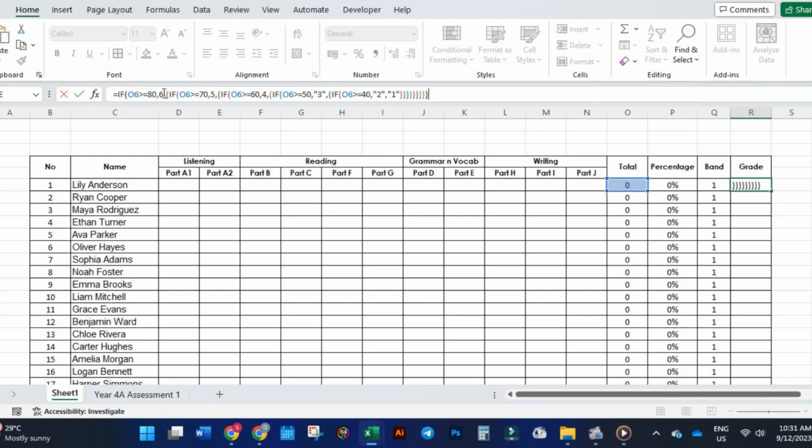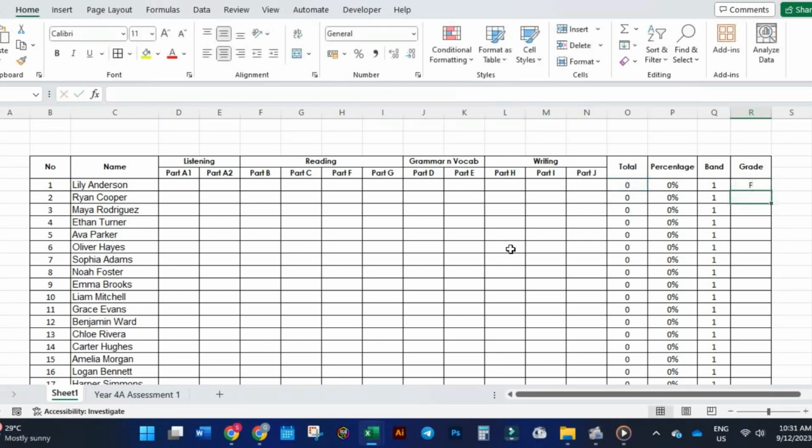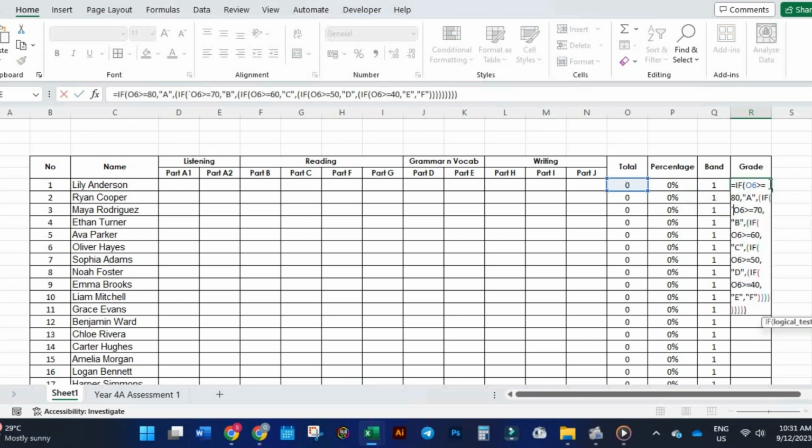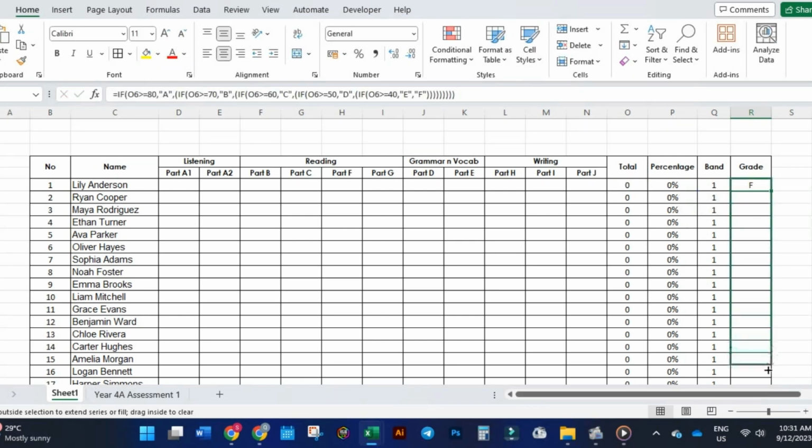Okay, so if the score is more than 80, I'm going to use A grade. Next, if the score is more than 70, B, and make sure you have the apostrophes. Next, if the score is more than 60, C, 50 will be D, and 40 will be E. And now any value less than 40 will be F. So we are done with that. We just pull this small box right here to make sure everything is filled.